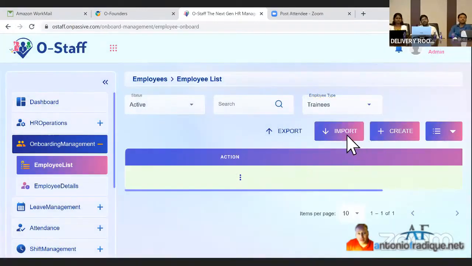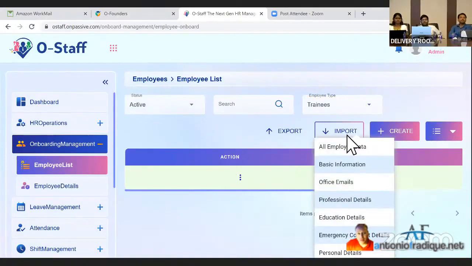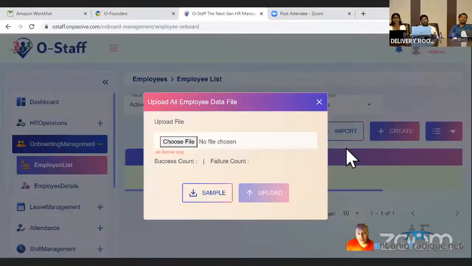For example, if I'm having an employee's data more than 10,000 or 20,000 or 13,000, I cannot add each and every employee manually. So what I do, I will go to employee details and I can create a sample Excel. In the sample Excel, I can fill out all data at a time and I can upload.